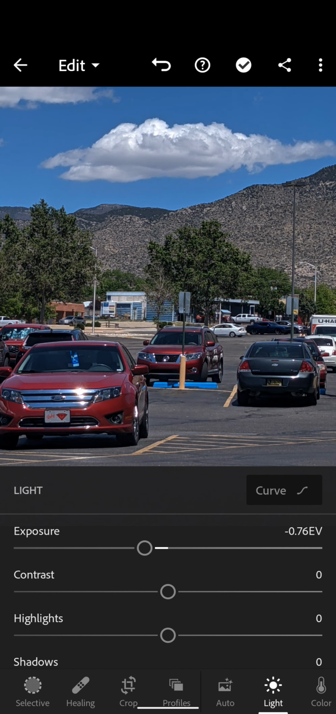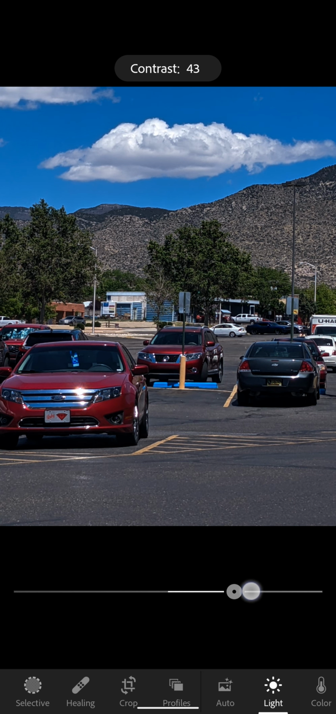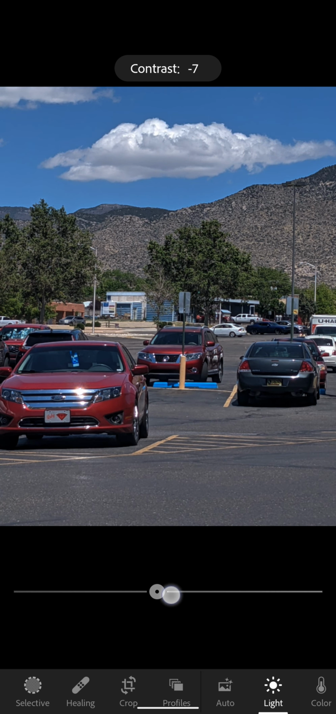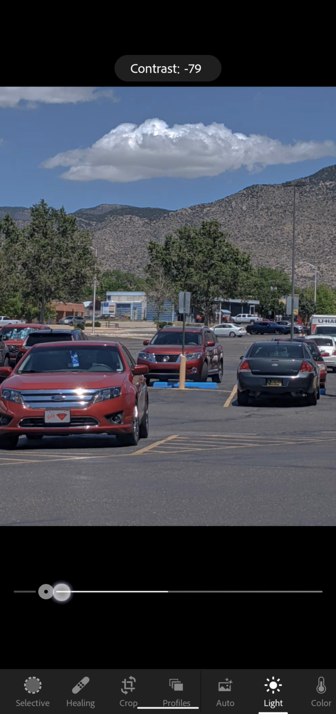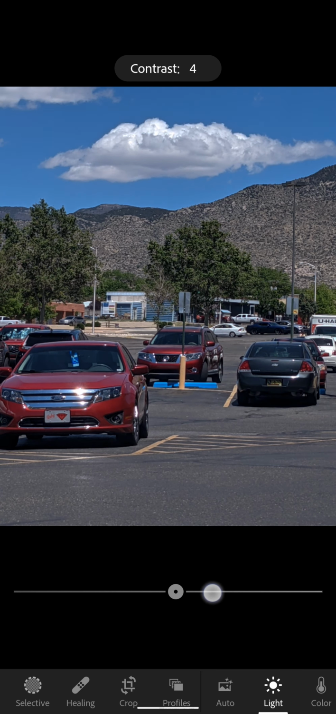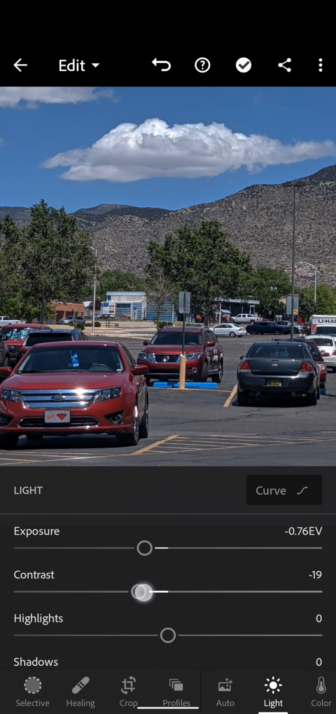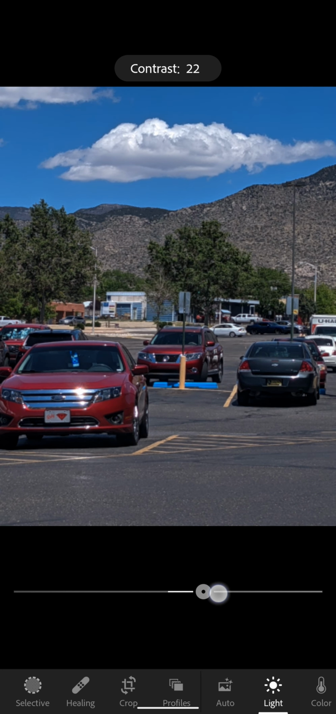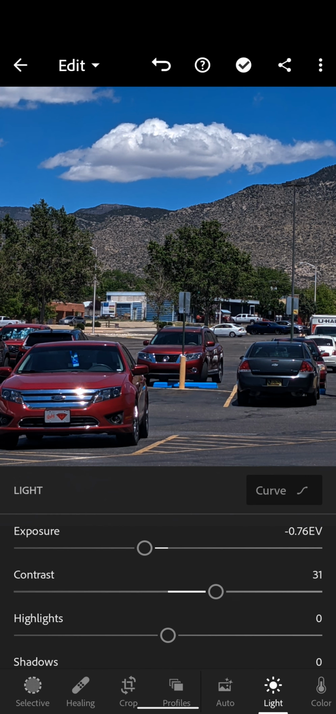Just below exposure you can see contrast. This slider controls the contrast between the light and dark colored objects in the picture. Moving towards the right makes the objects more contrasting between each other, while moving towards the left makes them less contrasting. Yeah, so I want the picture to have more contrast.